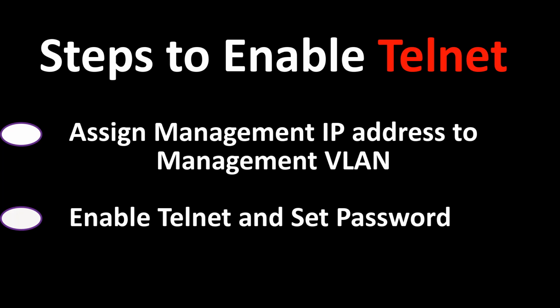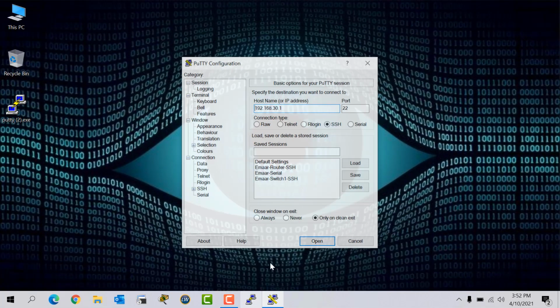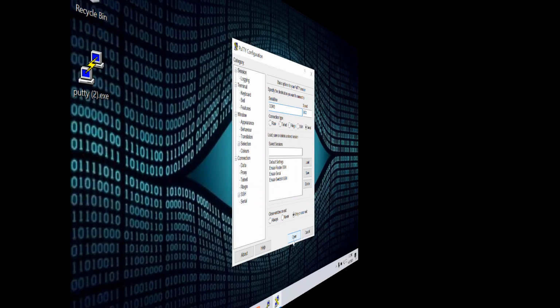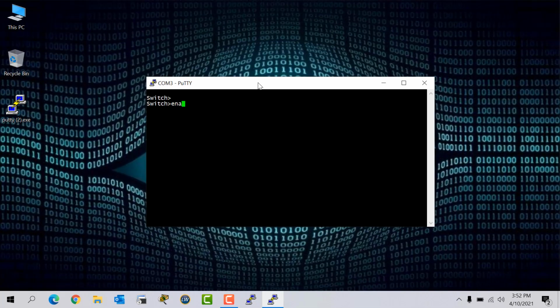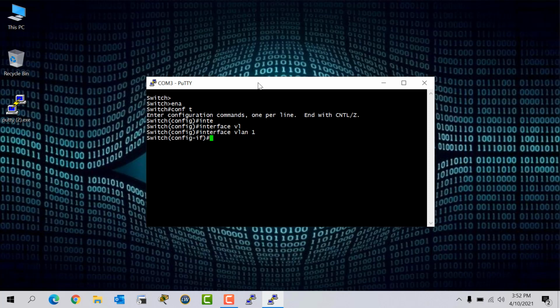So let's get started. Here I open PuTTY, go to serial port, put COM3 and enter. I log in to my switch, go to enable mode, type enable, then go to config t to enter privilege mode. Now I will go to interface VLAN 1. I assign the IP address 10.10.10.1 with subnet 255.255.255.0, and no shut. Exit.